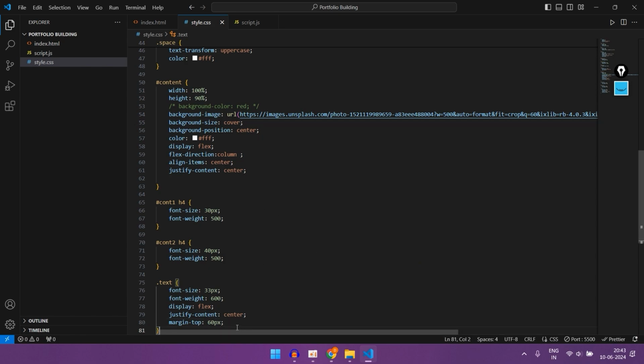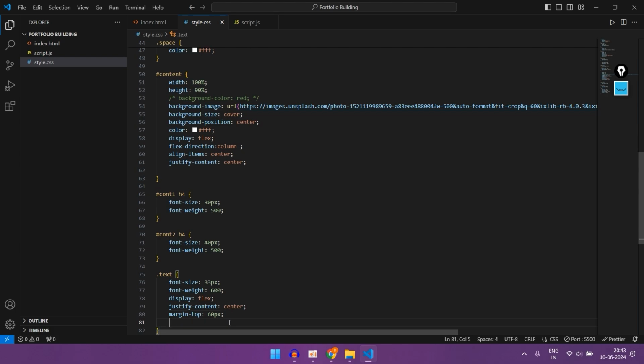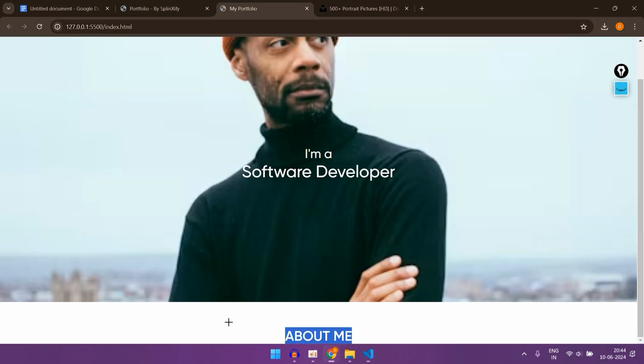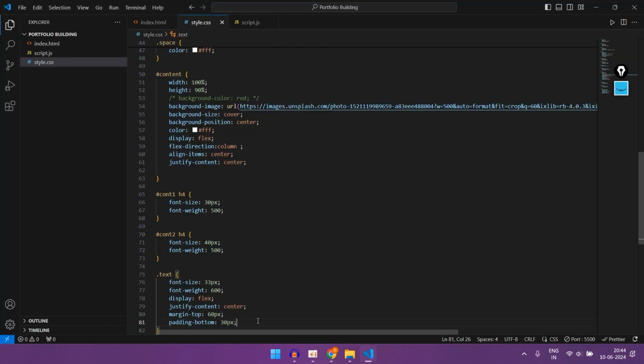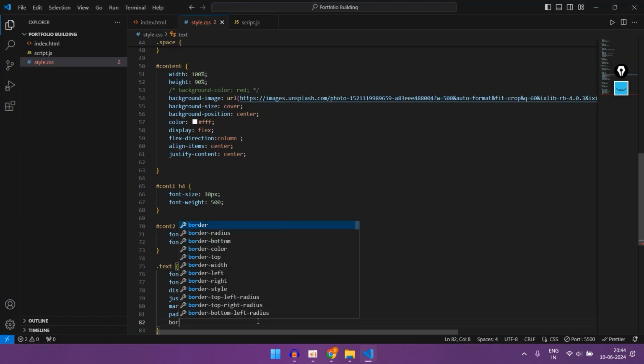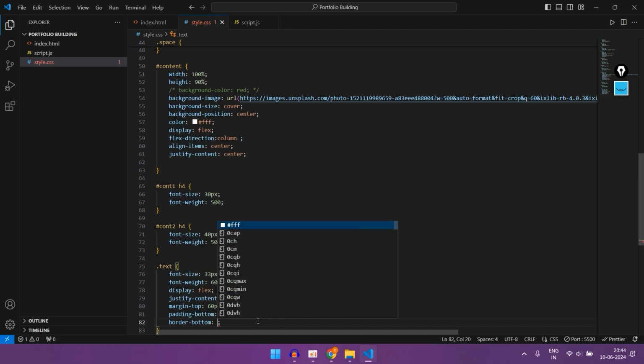First let's give this some space. We need padding at the bottom, so padding-bottom. Let's go with 30 pixels, half of the margin. Looks better. And then there is a line, right? For the line, it's simple. Just go to style and write border-bottom. We want it on the bottom side.